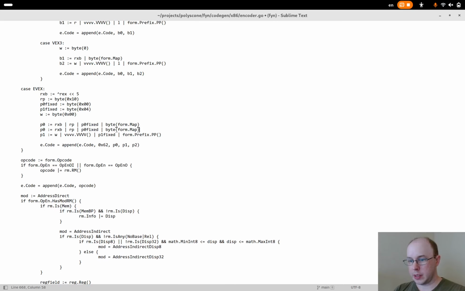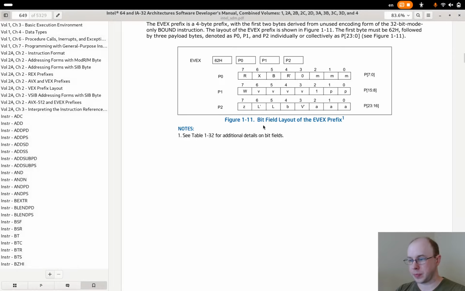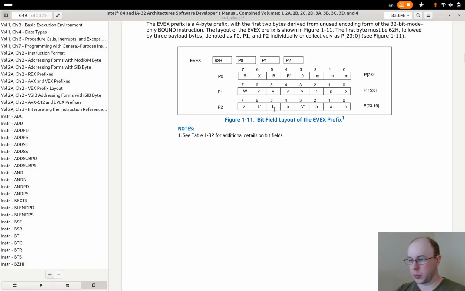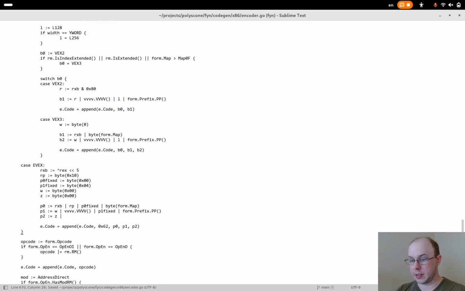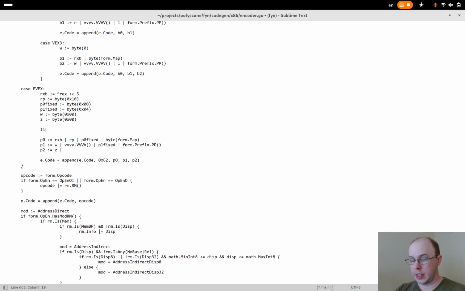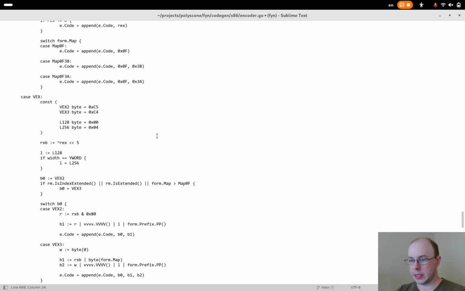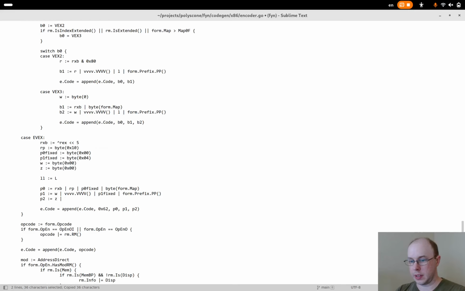Then we've got Z, which I'm always just going to set to 0 right now because I'm not doing any 0 masking. I don't have any 0 masking flags in the operands right now. So this is for P2. So we've got Z ORed with the length. So this is LL now. So LL we'll say is L. Let's just take these.